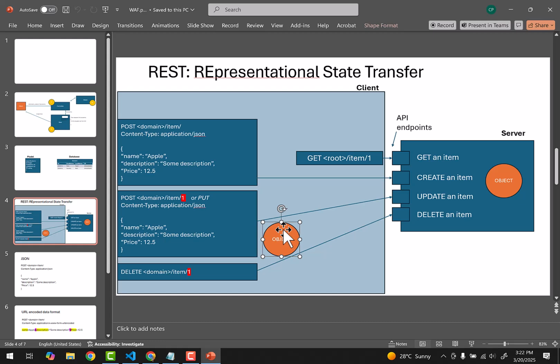Now at the client side, if the client changed the name of an item, do you have a way to communicate that change with the server so that the object on the server and the object on the client are in sync? Does that make sense? If the state of this object is changed, you can use these methods to communicate the state of that object to the server so that the server can sync its state. So do you see? Representational state transfer.